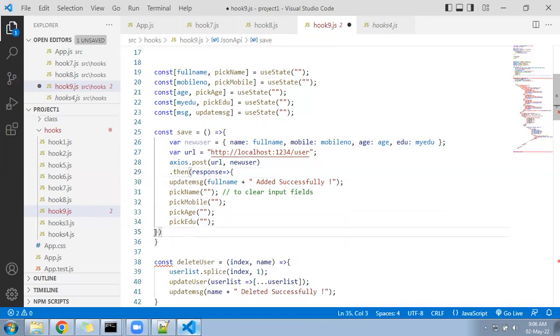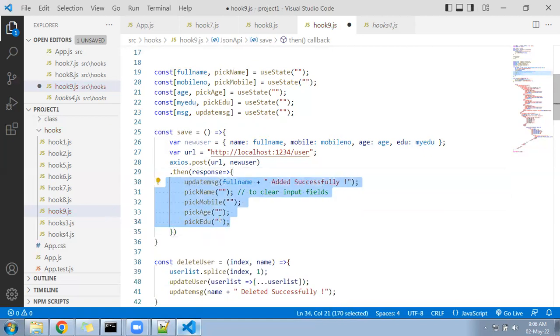So this will become a posting part, because we have already picked the value from the text box. The variables and functions are ready. We only need to post this much. The new user is posted here now. Axios.post, URL, new user. Correct.